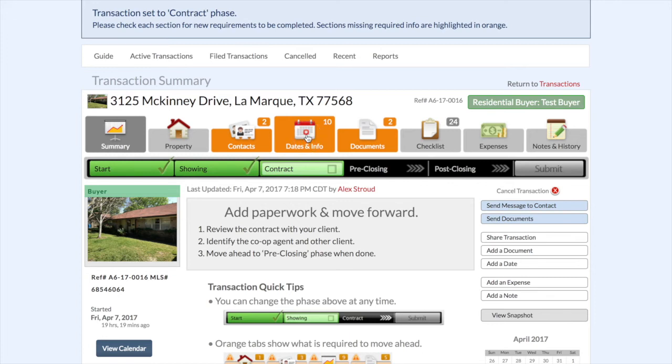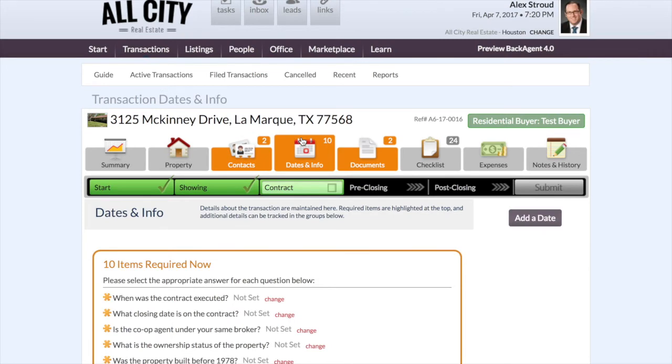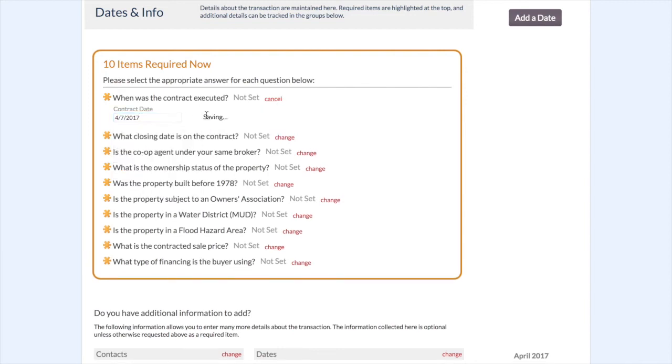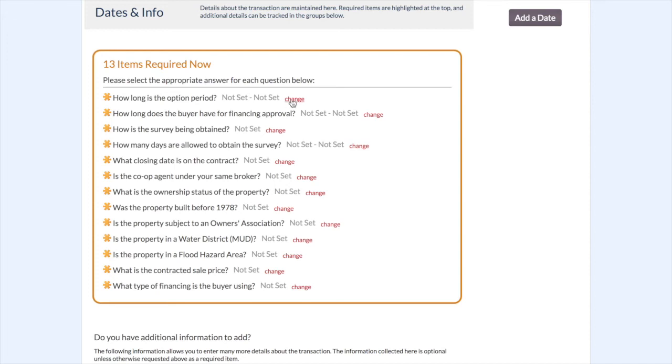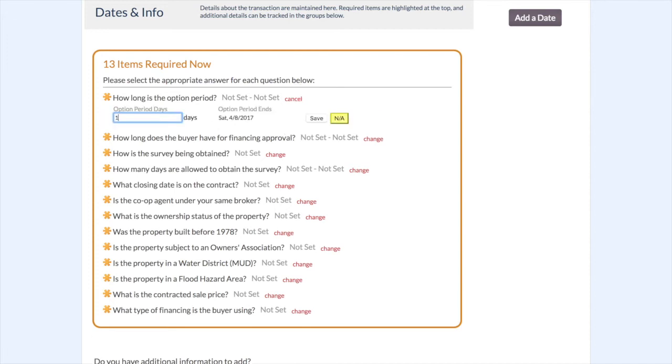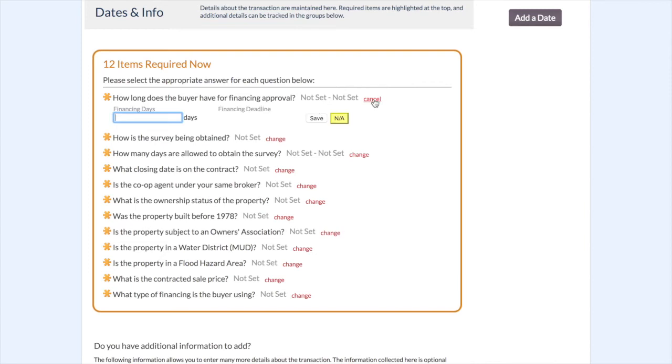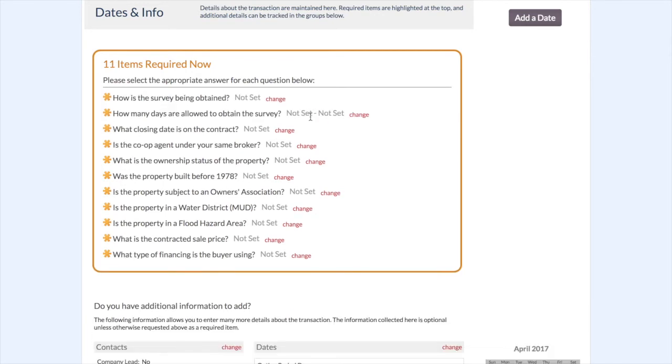So going to dates, give the page just a moment to load. Okay, first question is, when was the contract executed? We'll say today and hit save. How long is the option period? Just worry about the number of days. In this case it's 10, so we'll say 10 and save. How long does the buyer have for the financing approval? In this case we'll just assume that it's an FHA buyer, so they have 21 days.